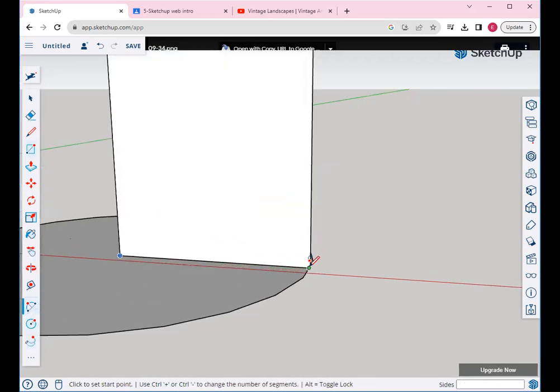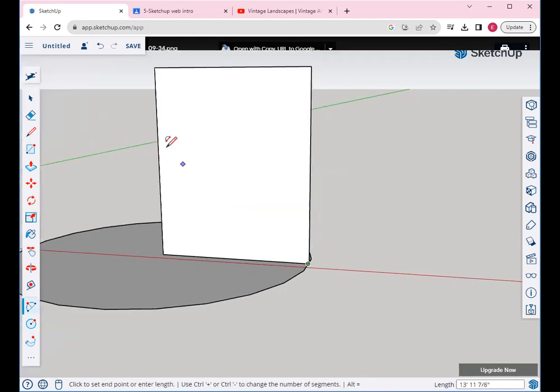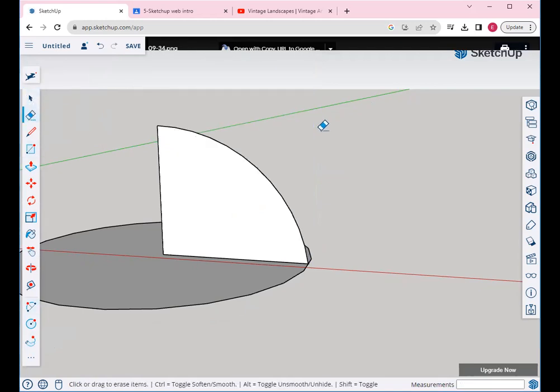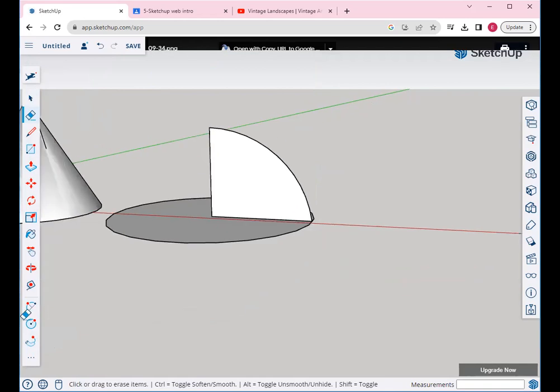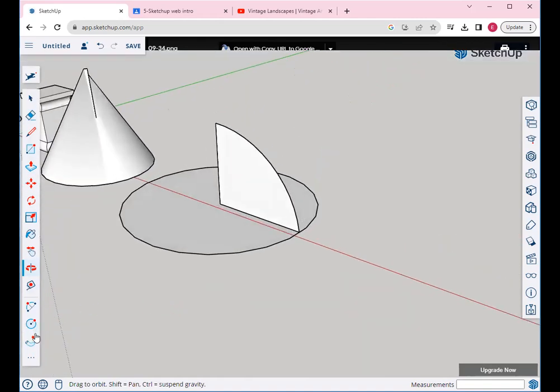I'm taking an arc tool, putting here one click. Here will be another click. And draw your arc. Okay, let's delete the unnecessary part. This one's done. Now I'm going to use my Follow Me tool to convert it to a semi-sphere.